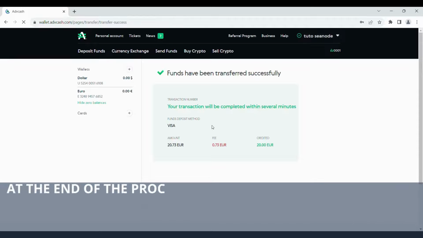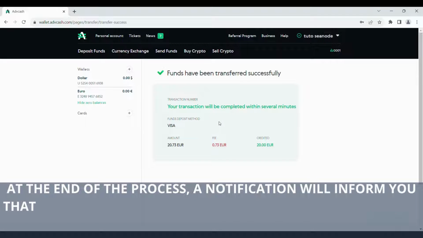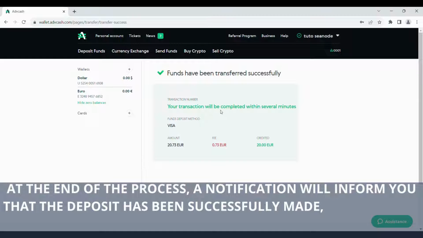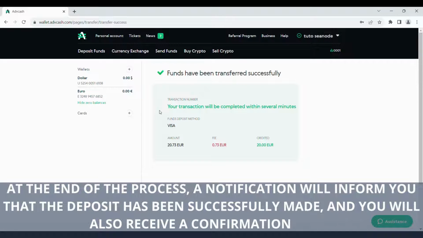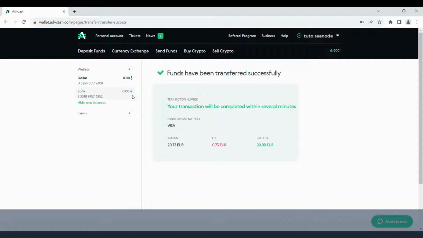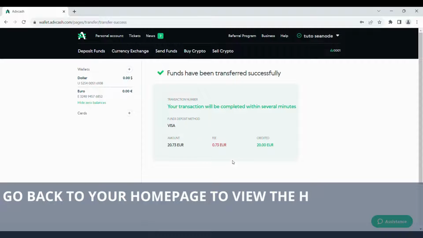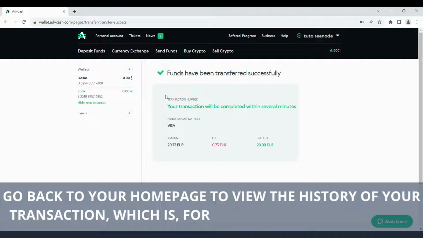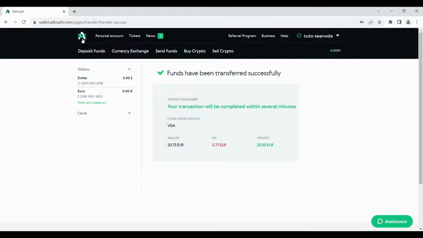At the end of the process, a notification will inform you that the deposit has been successfully made, and you will also receive a confirmation email. Go back to your homepage to view the history of your transaction, which is, for the moment, in progress.